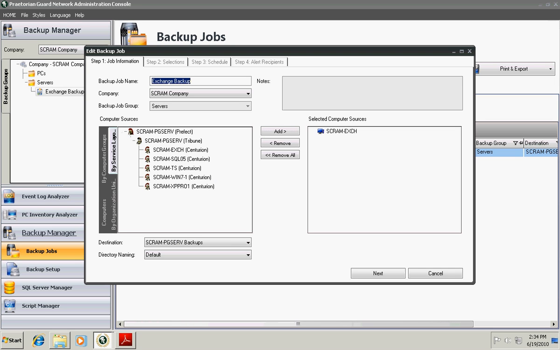Here we have Praetorian Guard's job set up to back up the Exchange box, Scram Exchange. We could also, if we so chose, add the terminal server. In addition, the destination is chosen here. We're backing up and storing our backups on the Scram PG Serve backup destination, which was created under Backup Setups. And then we have our directory naming scheme, which we just have the default.